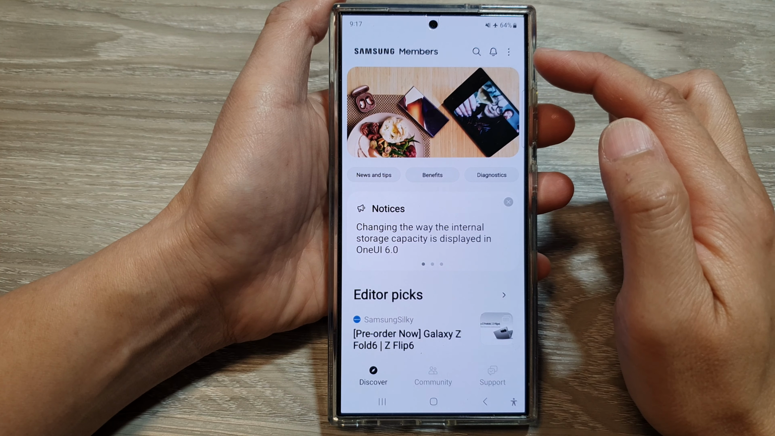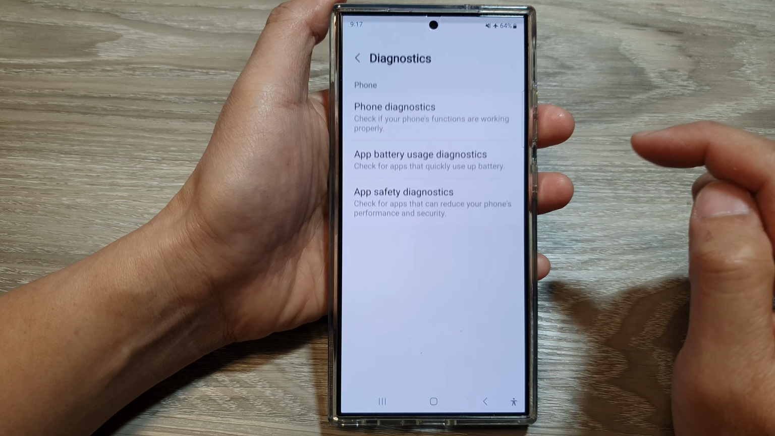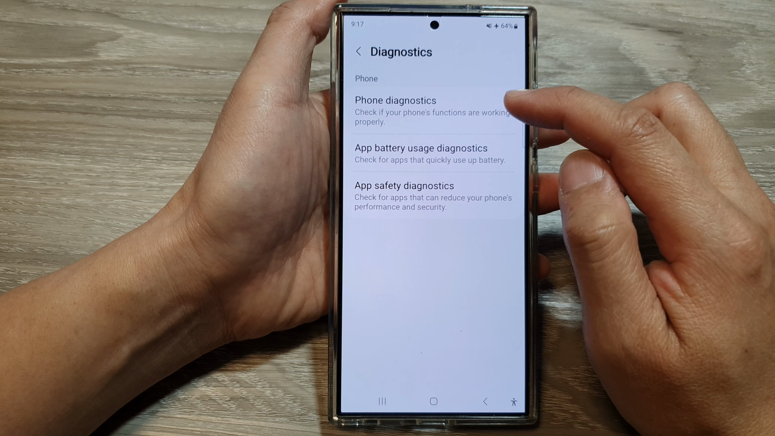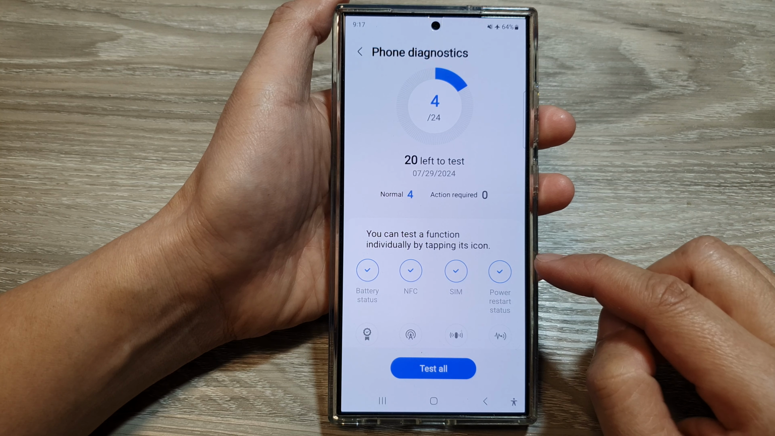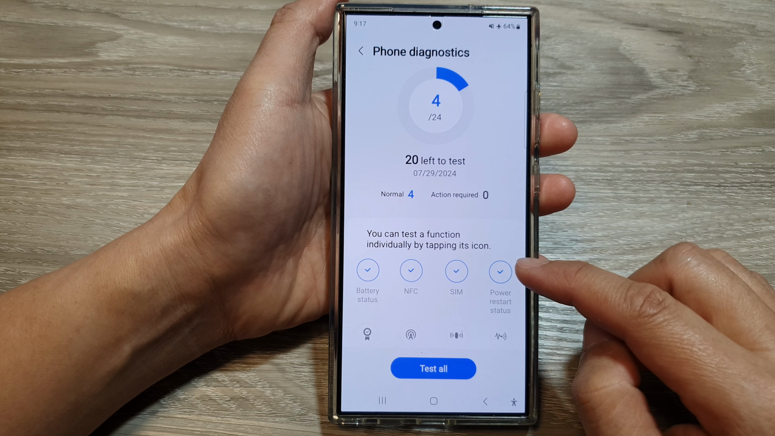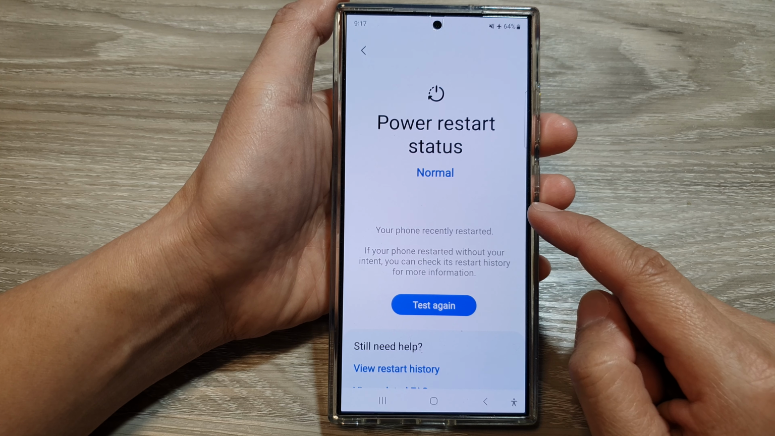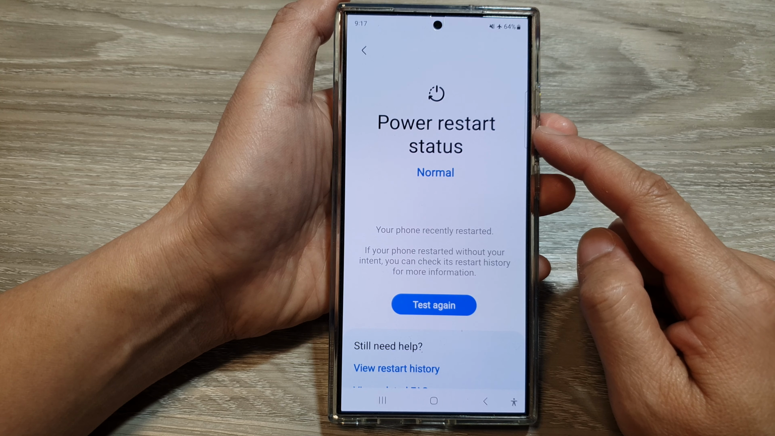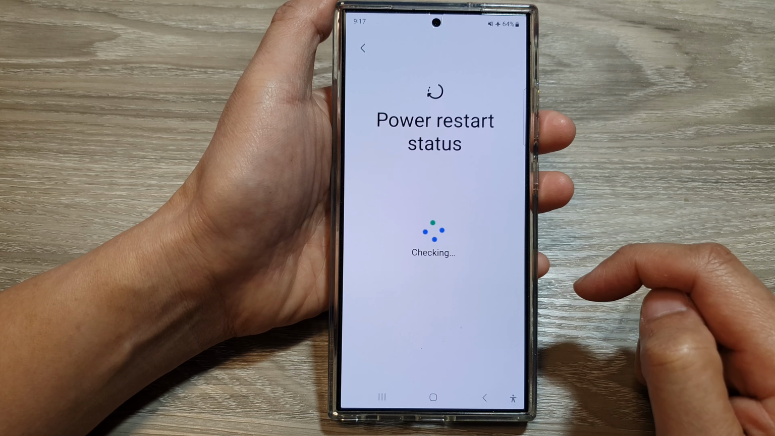Now in the Samsung Members homepage, tap on Diagnostics. Then tap on Phone Diagnostics. After that, we go down and then tap on Power Restart Status. Tap on that button, and then the phone should go ahead and check the power restart. Otherwise, you can tap on the Test Again button.